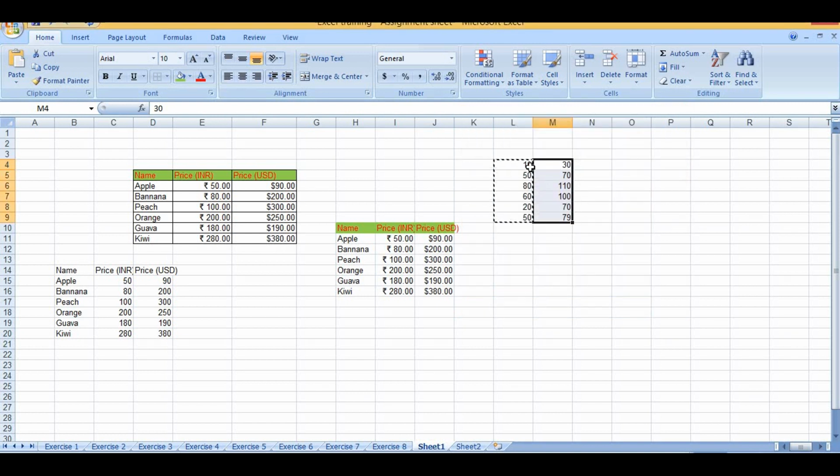See here already 20 is there. So 10 plus 20 is 30. Here it is 20, 50 plus 20 is 70. 80 plus 30 is 110. In this way you can add the next column. So you can see the original value now. This is the original value before paste special.